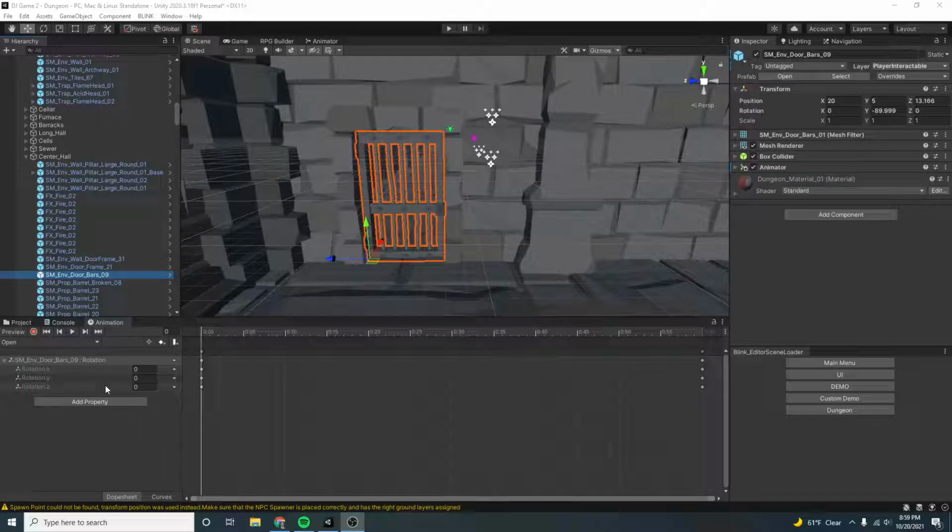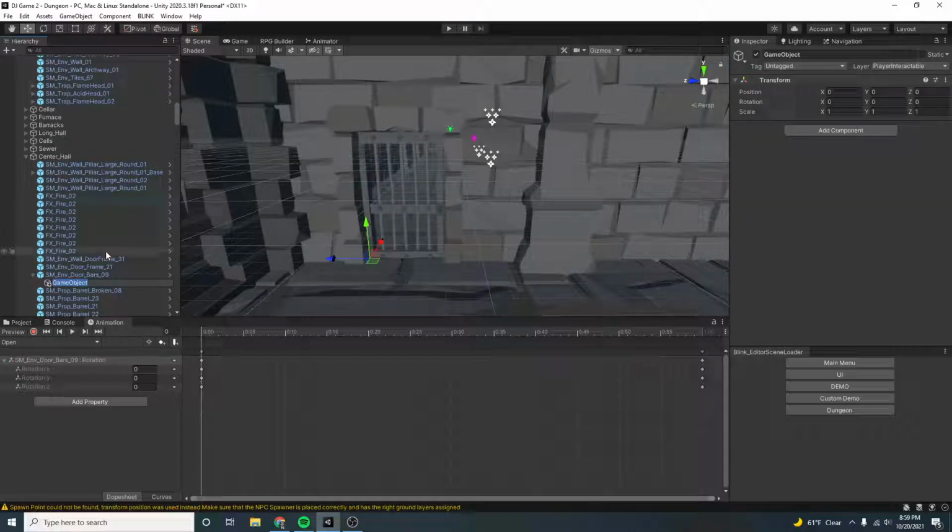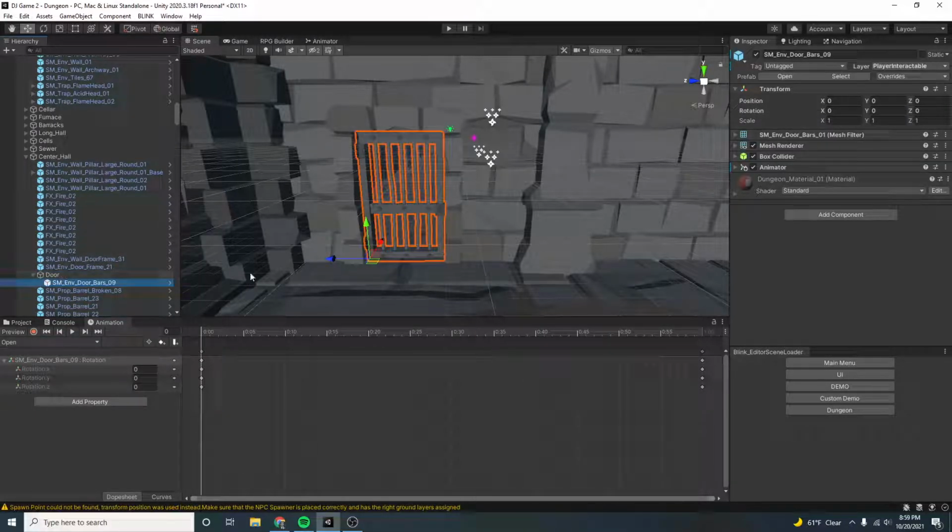All right, in this video, I'm going to show you how to make an animated door open that you can interact with in RPG Builder. So the first thing that I'm going to do is come over here and create a new empty object. I'm going to call this door. Then from here, I'm going to drag this out and just drag my door inside of that.